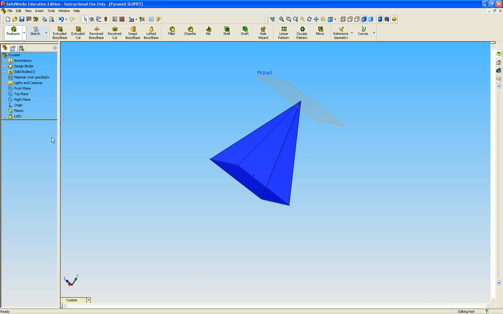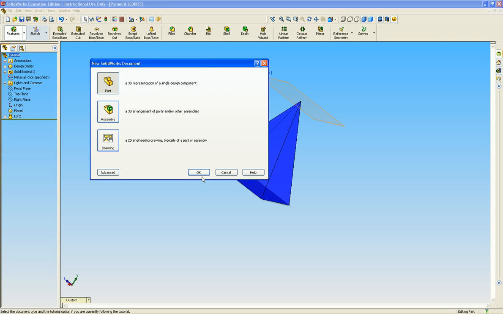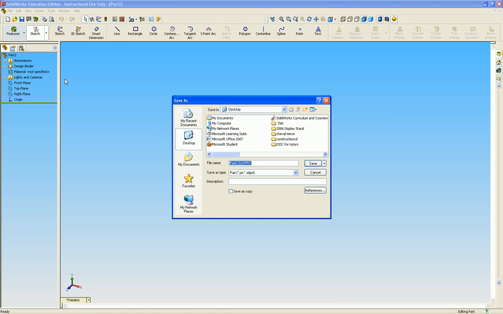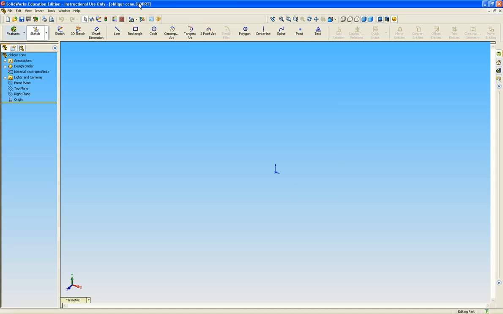Our next step then is we're ready to draw the oblique cone. So it's a similar method again. So new, part, file, save as, and what we call it is oblique cone. And hit save. Now you can see up here oblique cone. Oh sorry, I had a typo, I won't worry about it.